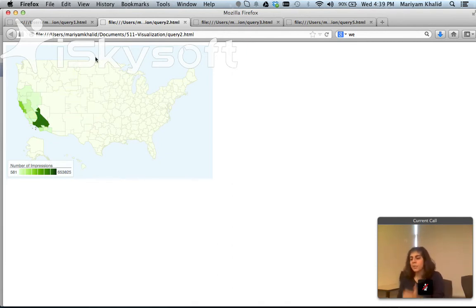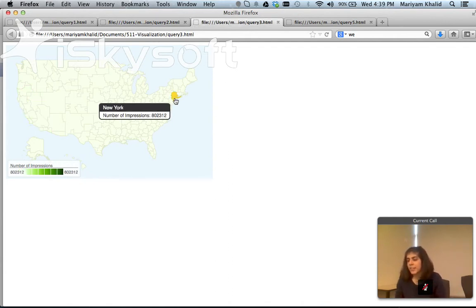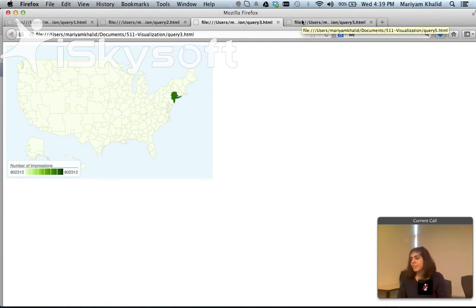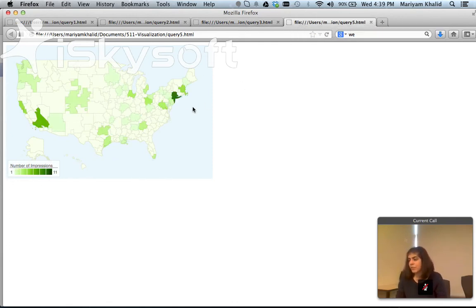Let's say they want to find the maximum region for this campaign. We can run the query and show that New York has the highest number of queries for this campaign. And finally, just to give the user an overview of the campaign, we can show the entire US map along with the corresponding number of impressions.